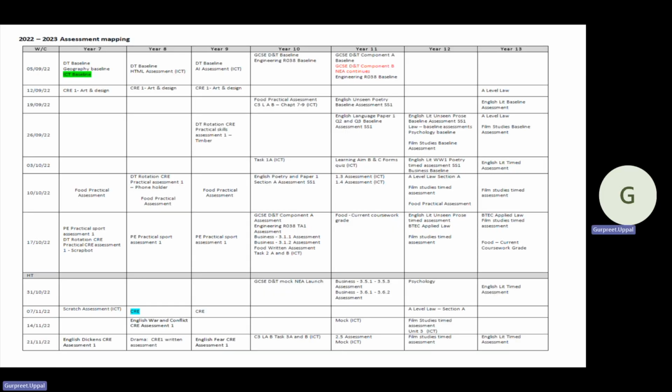And just to finish, I want to show you the various other aspects of assessment that take place throughout the year. Here you can see a typical assessment mapping plan that we have. Again, this is for internal use for teaching staff, but it gives you an idea of the amount of assessment that is taking place each week within the school year. So it's really important for you to check in with your child and ask them what assessments they're going to be doing, because this information is shared with all children as well.